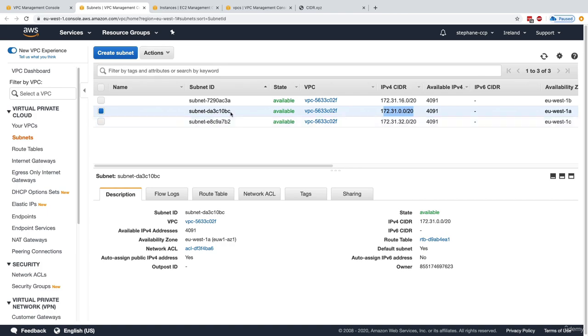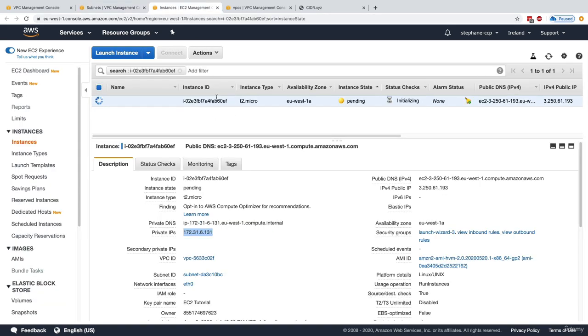And because this is a public subnet, this is why we were able to connect to our EC2 instance, and this is why our EC2 instance was able to be used as a web server and also install different packages. Okay, so this is good. We understand better now what goes on behind the scenes.